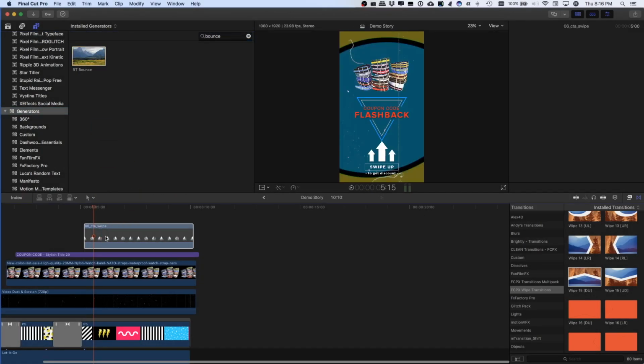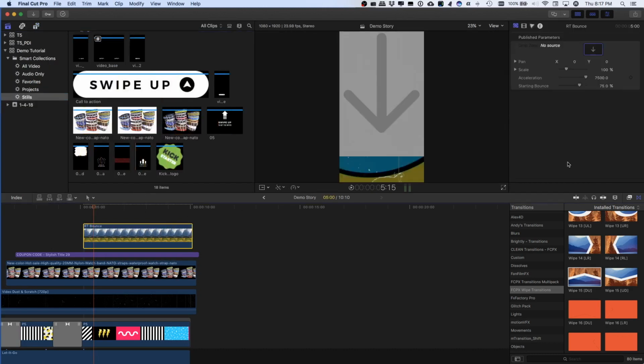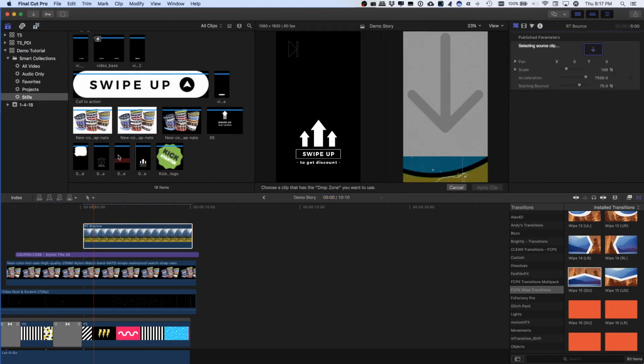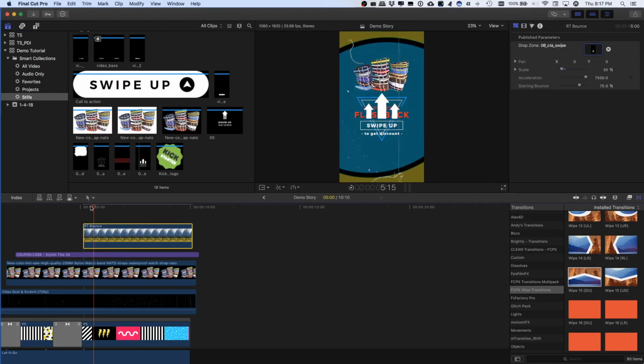So I'm going to add a bounce to that swipe up button, and we'll watch the final video and you'll see how it all kind of comes together. You want to keep your video under 15 seconds, ideally 10 seconds. Okay, let's do the finishing touches and let's watch the video.